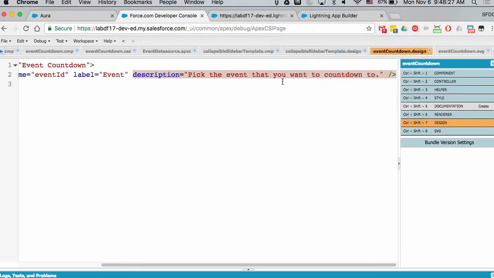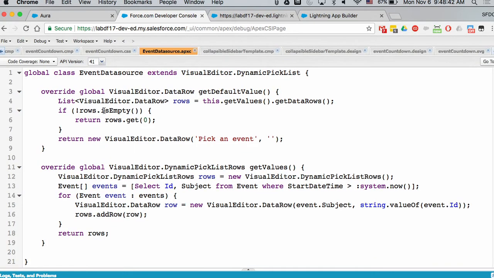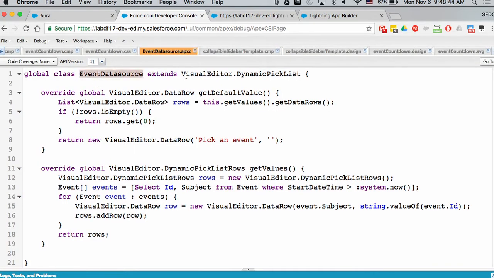So by using our feature called dynamic Picklist, we'll add a data source to this attribute. So remember, this was just a string attribute. We're pointing to an Apex data source here. So let's go and look at that Apex class. So this is just an Apex class that extends an abstract class that we have, and you get a few methods you can implement here. The main one I want to point to is the getValues one.